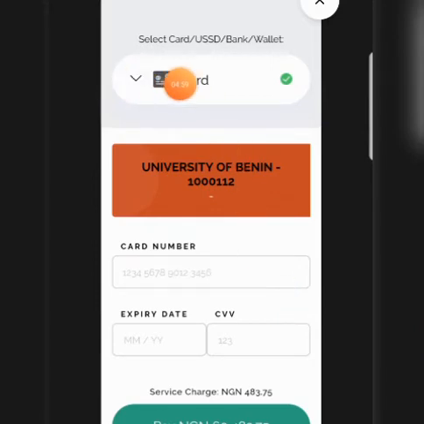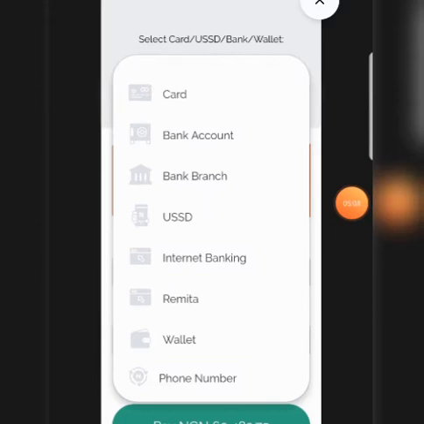You just need to click on this particular place. You see a lot of options. The card is the first one, and sometimes the fastest. Let's say we don't want to use a card, we want to use the bank account. Let me explain what this bank account is. The bank account option actually works for only selected banks. Not all banks can do the bank account.